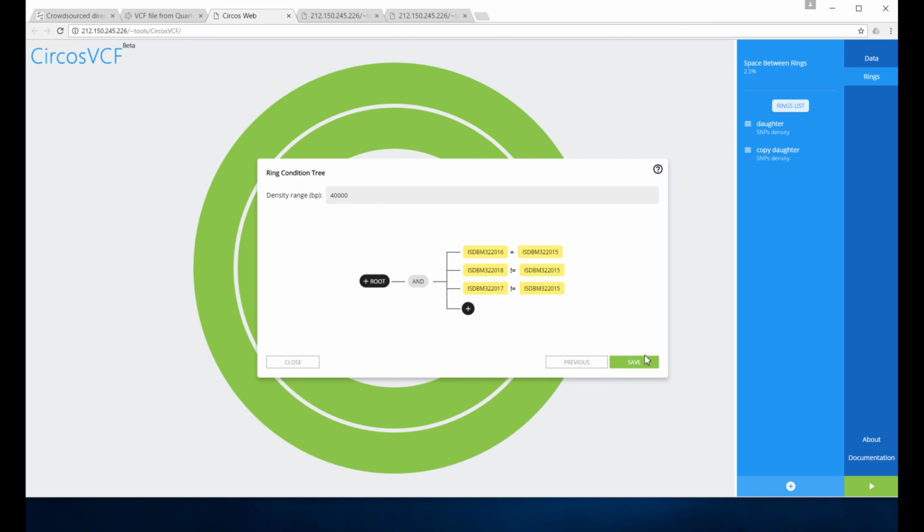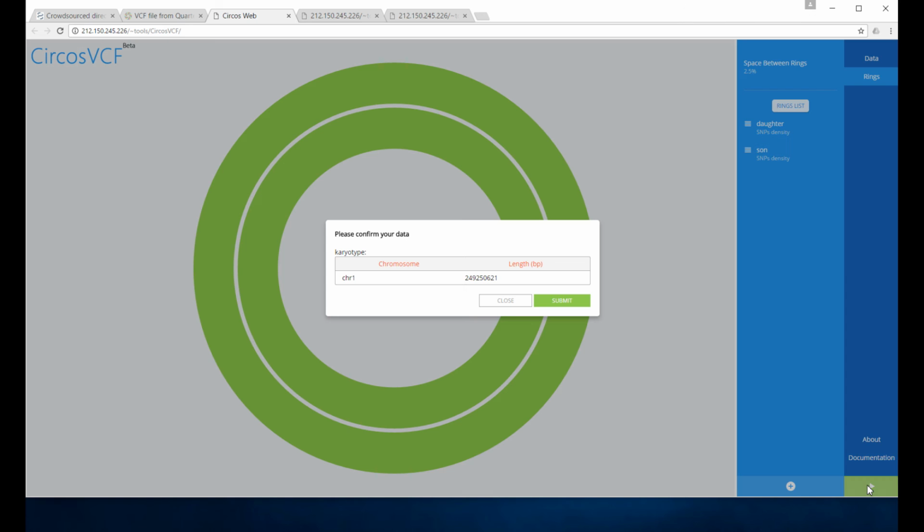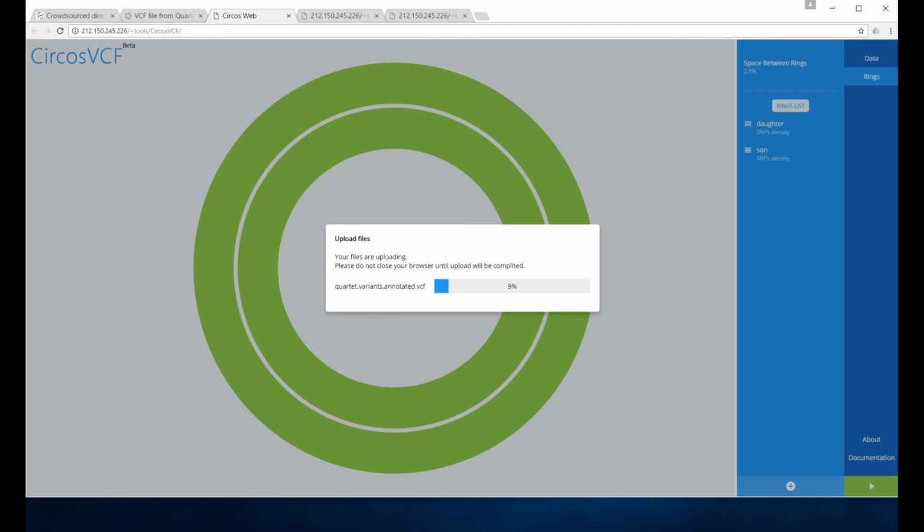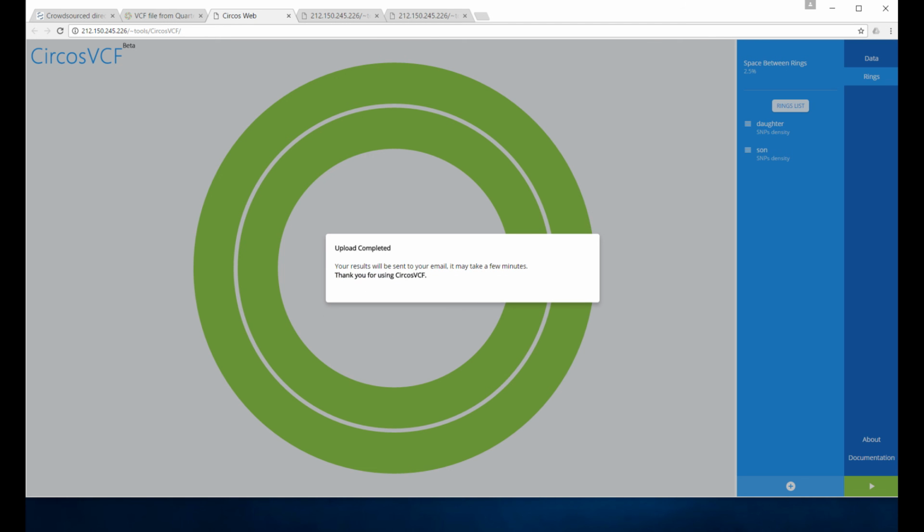Now we can send the job to be processed on a remote server. We will enter our email information and click Start. A link to the final plot as well as to a file describing the number of SNPs found on each ring will be sent to our email and available for downloading for 3 days. Once we get the email, we can check the number of SNPs unique to the daughter compared to the son. Also, we can view the Circos plot itself.